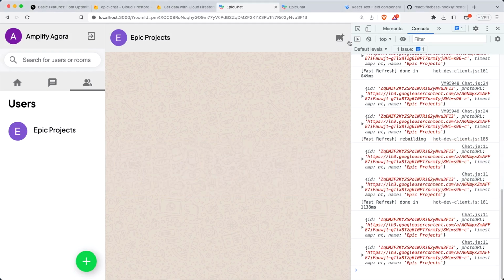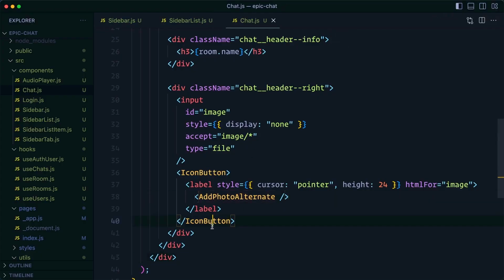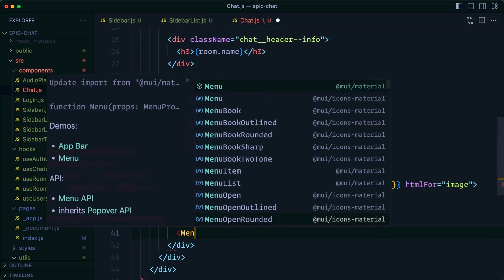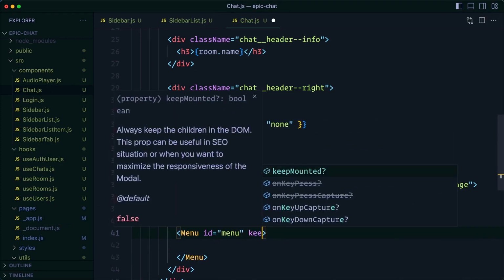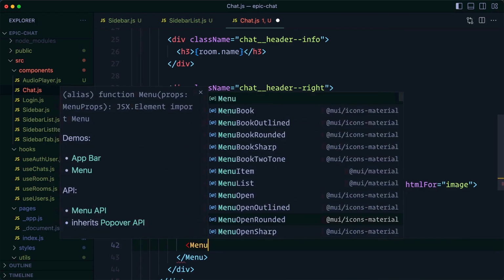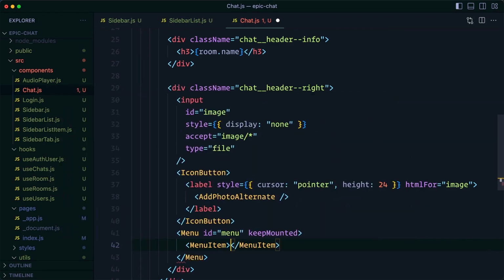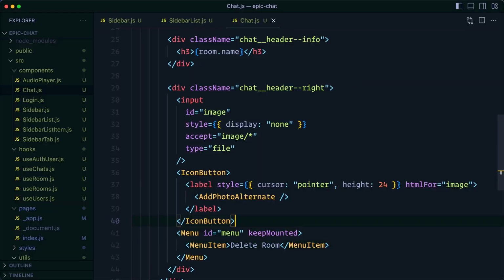So if we save, we should be able to see that image button here and be able to click it and then select an image. We don't need to use that just yet, obviously. After the icon button, we'll have a menu from material where the ID will be set to menu, and it'll also have a prop called keepMounted. We'll complete this in a future section when we actually make it possible to delete a room. It's going to consist of a menu item component also from material, and it's going to have the text delete room. Now this menu is not going to be visible.